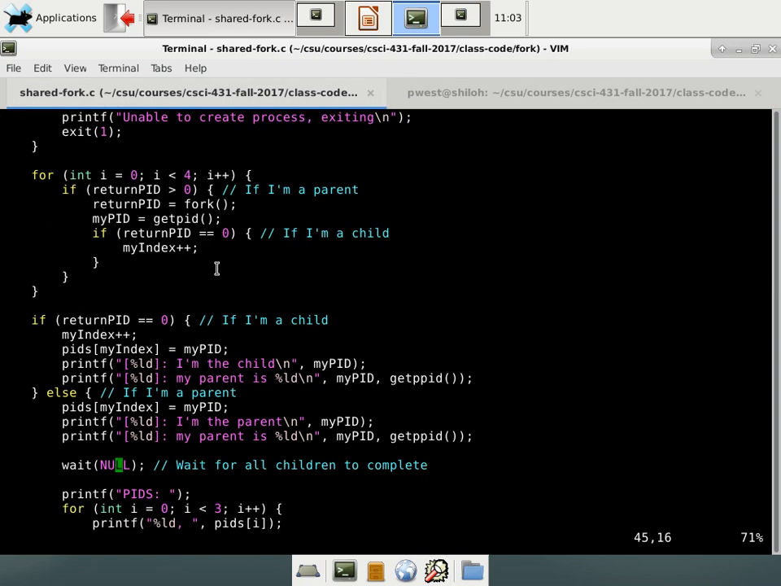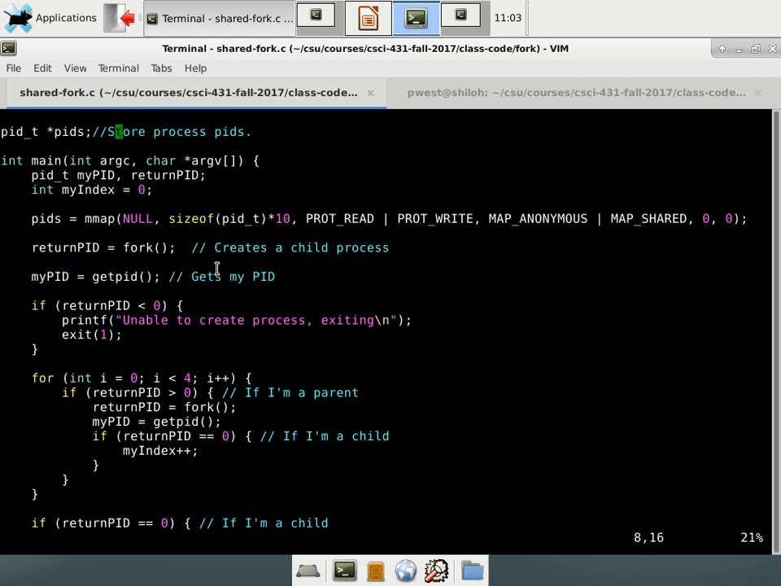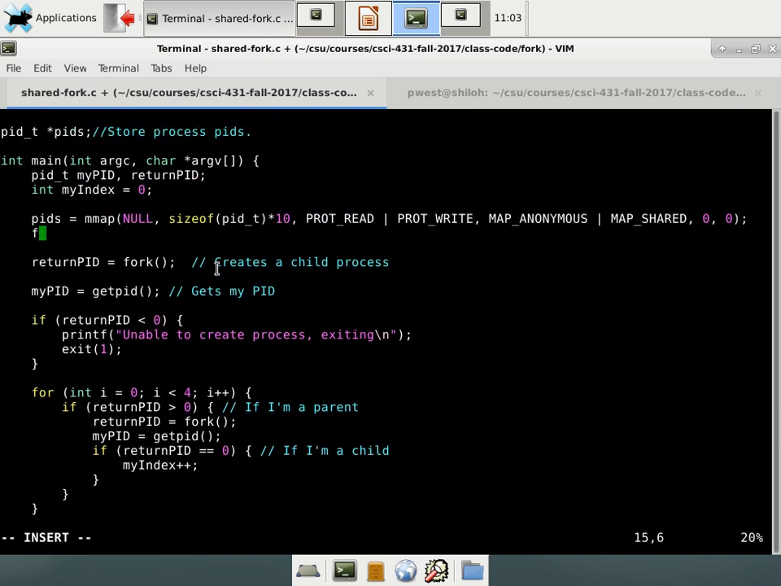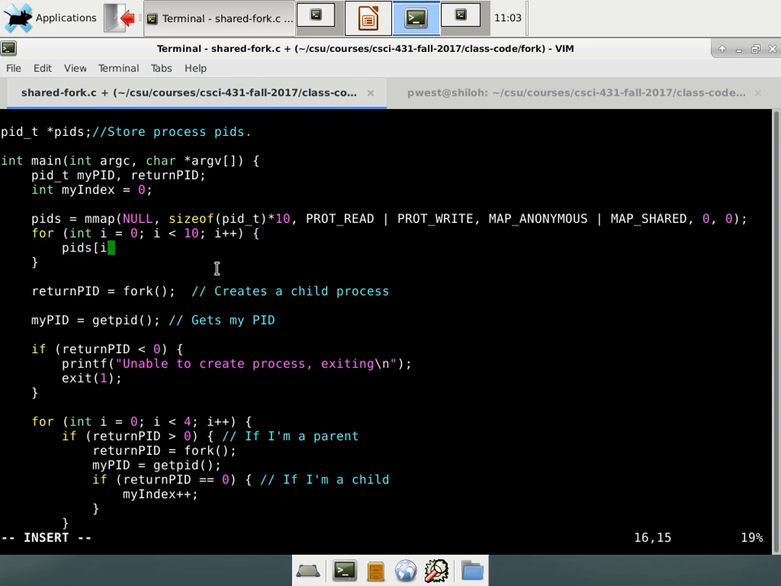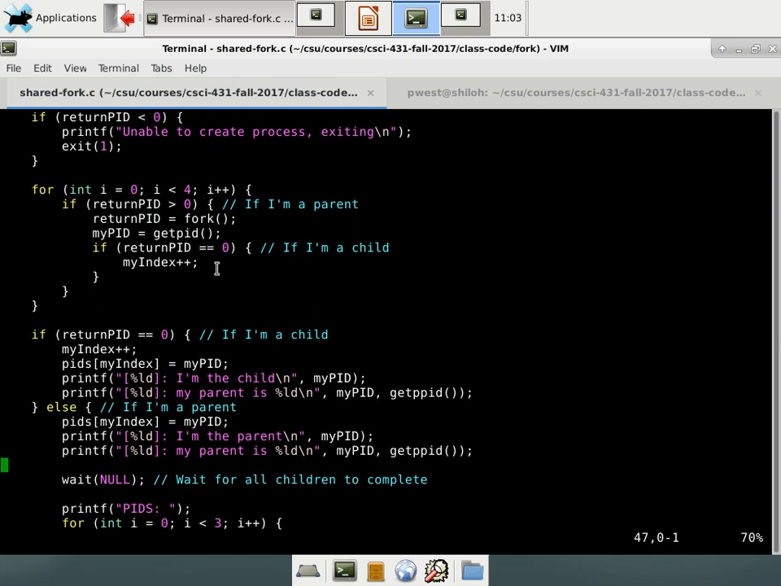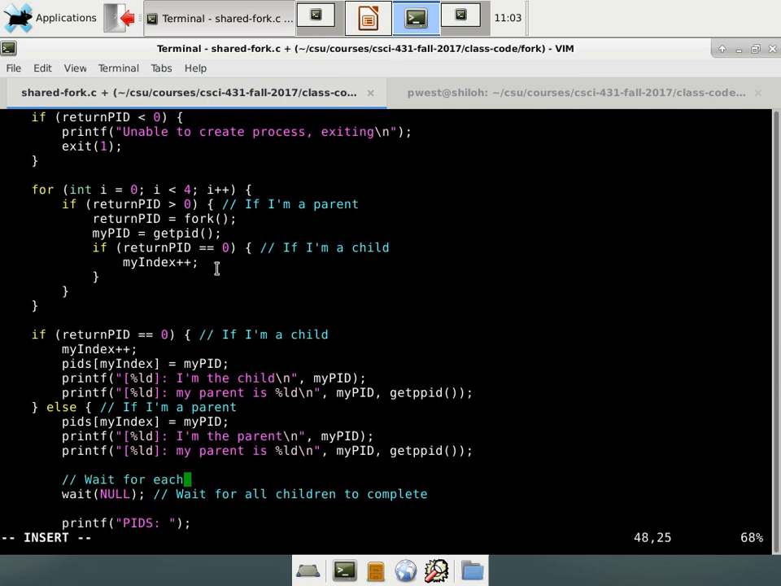So let's go back. There's different ways to go about this. We're going to go ahead and memory map. Let's see, we have 10 of them. So we'll do for int i equals 0. As you can see, this gets pretty complicated. i plus plus, pid sub i equals 0. So now if we want to wait for each process to complete, if I'm reading this correctly, what we want to call wait until each process is done.